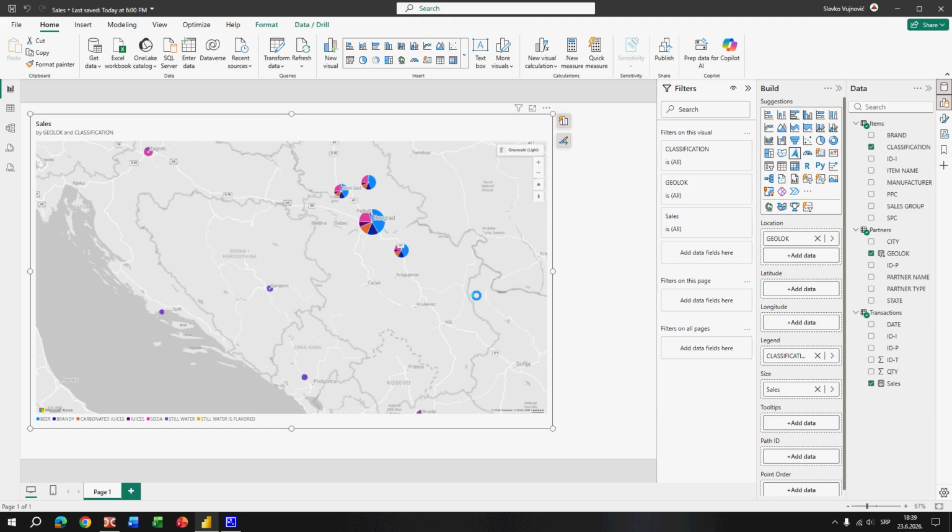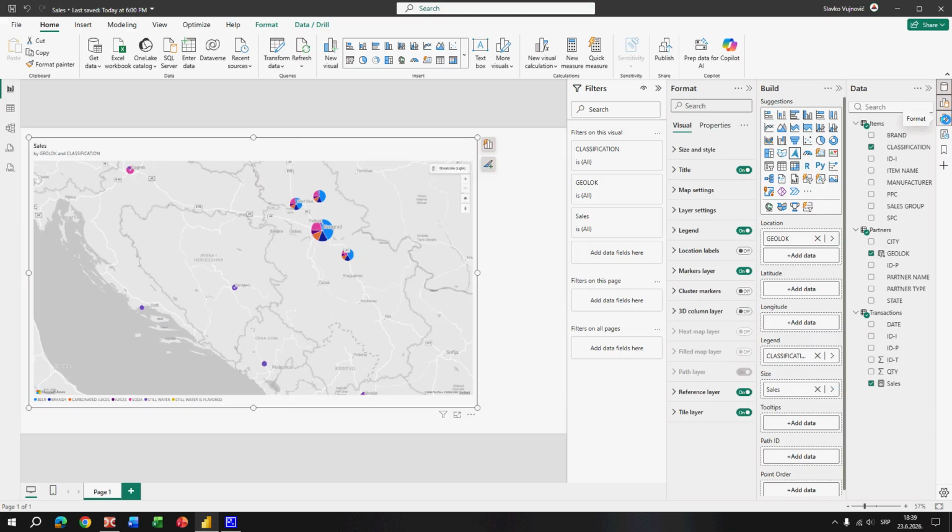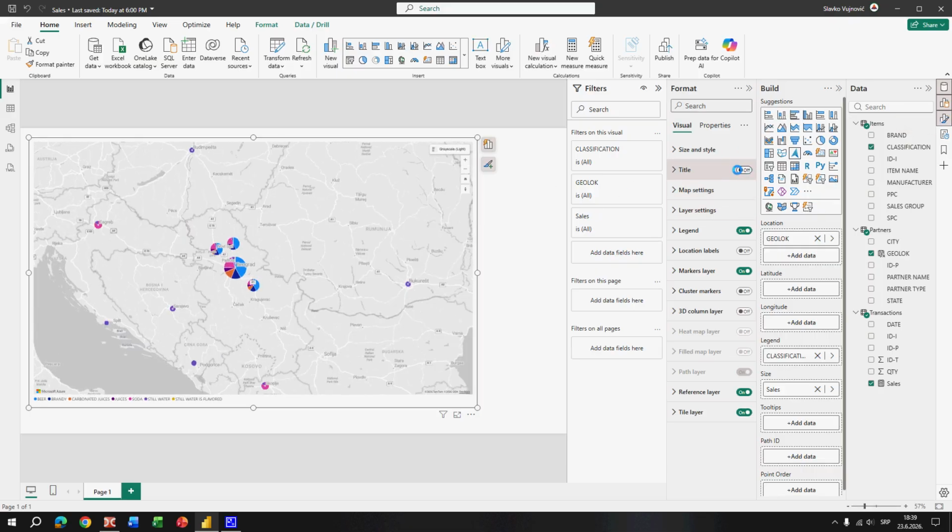Our visual is ready. If we open the formatting pane, we can further improve its appearance. Let's remove the title. In the map settings, we can choose the map style and its elements.